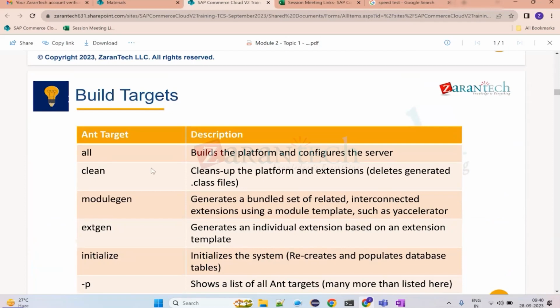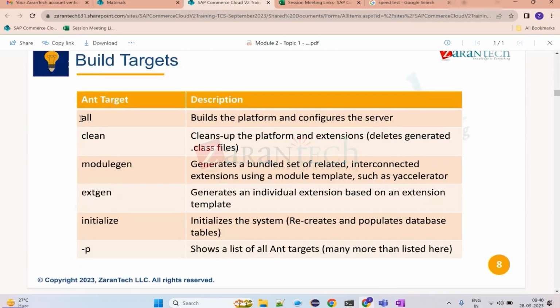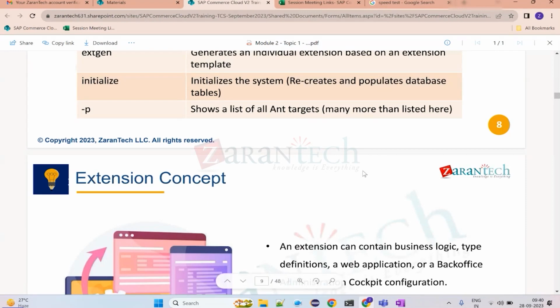Okay, they have made it already. There are so many things that we are just focusing on, like clean and all. We just don't focus on the module gen, extension gen and initialize. We are focusing on them in the later part. Okay.